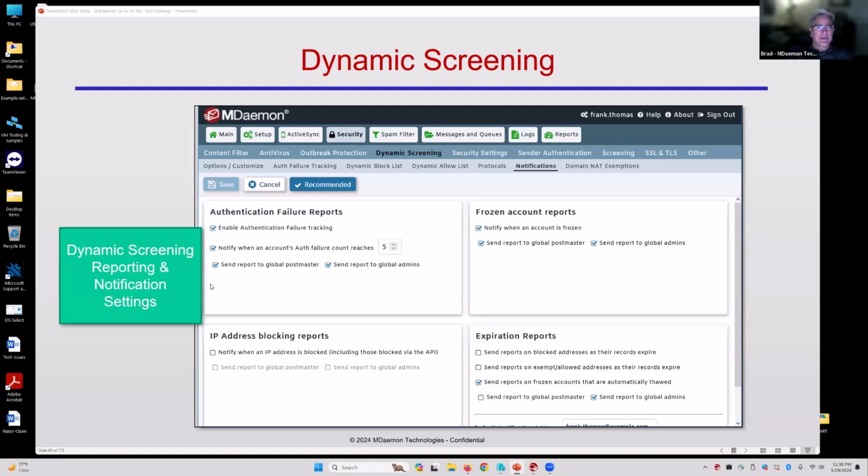There are dynamic screening reporting and notification settings. When an account is blocked by dynamic screening, the administrator and/or the involved user can be notified when a certain number of failed authentication attempts takes place. This will notify the administrator, for example, to change the password or require the user to change their password. Just keep an eye on it for security purposes.